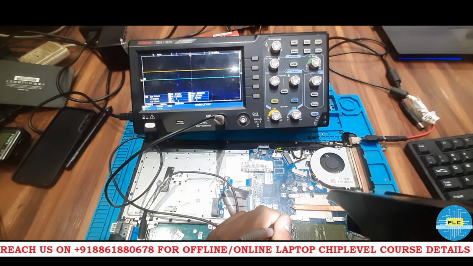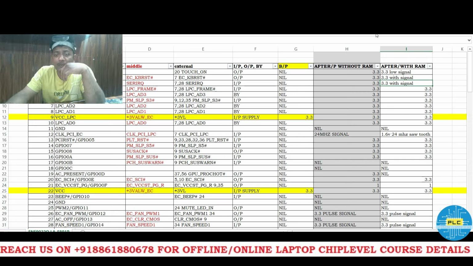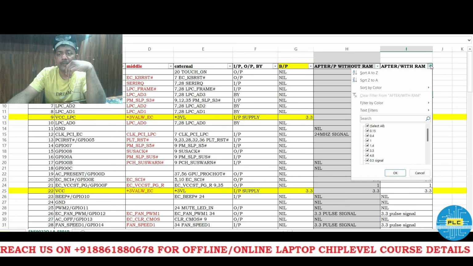3.3 off. 109, right? 24 3.3. 25 3.3. 26 nil. 27 3.3. 28 3.3. Here is the final summary. When power press with RAM, what will be the status of ENE9022? One by one we will check.